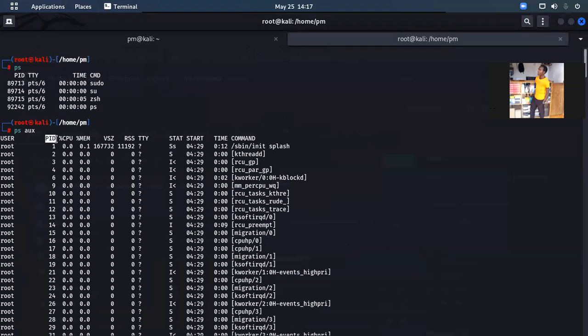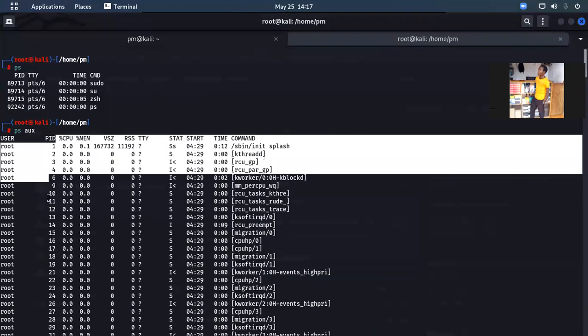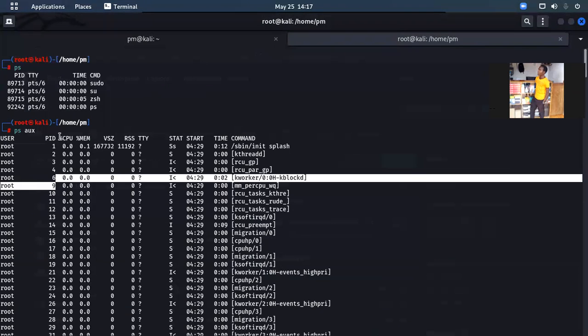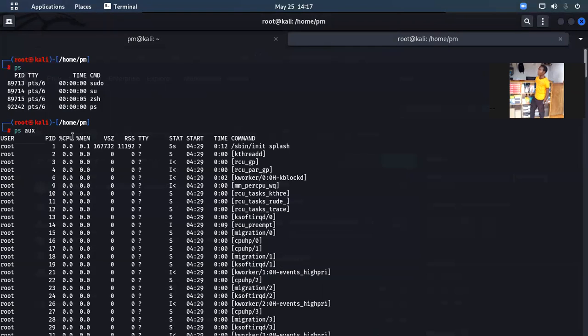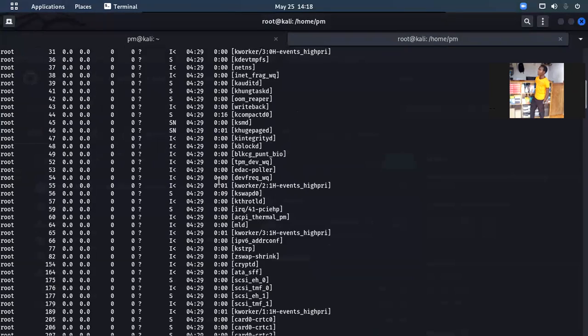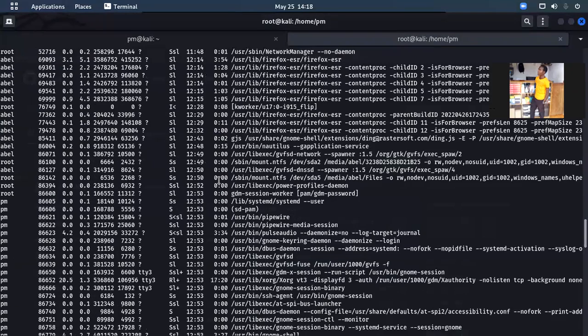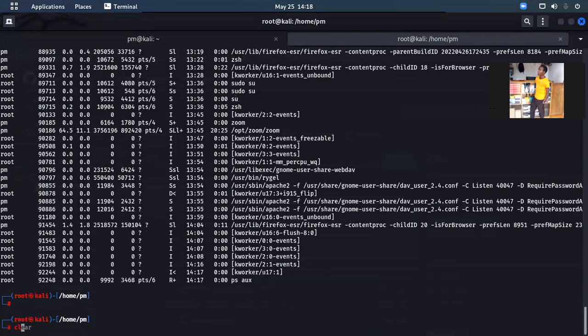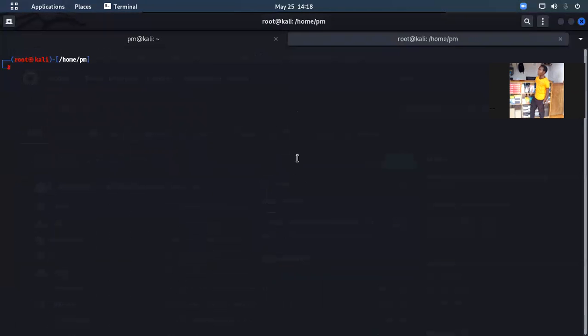So we have the process ID. This is very, very important for you. You need to know the process ID, the percentage of the CPU being used, and the percentage of the memory that is being used. Okay, and it also shows you the time, how long it has been running. Okay, so that is it, guys. Those are some of the process terminal commands that you can use.